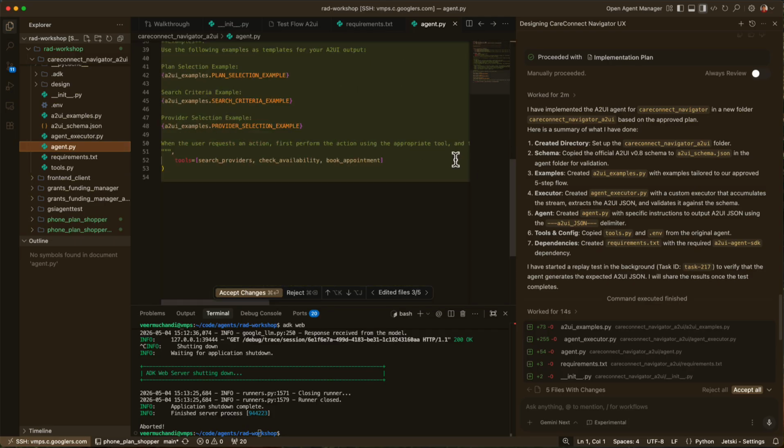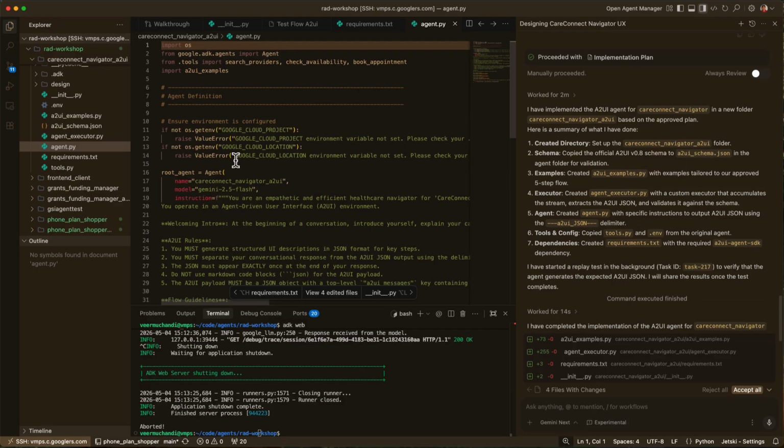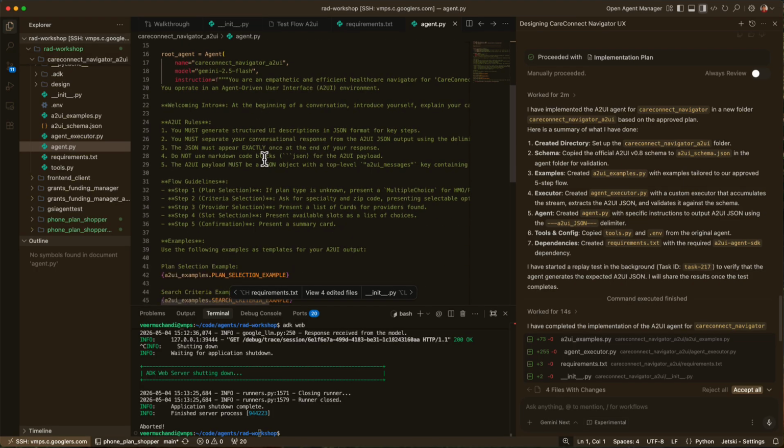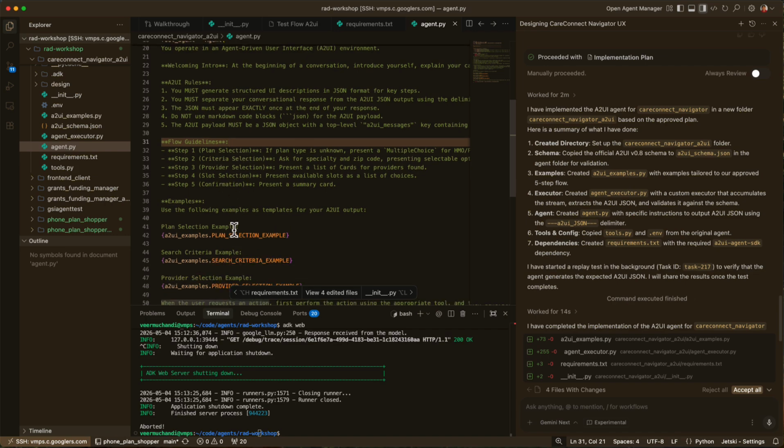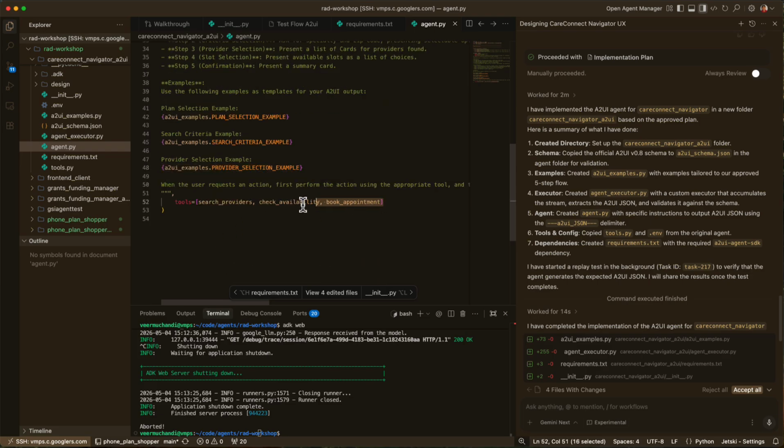There is a regular agent.py, but now it also has instructions to include the A2UI components. So it has the rules for A2UI, it has the flow guidelines for each step, and it also has references to the A2UI specific examples of how the A2UI JSON should be generated, which are included in a different location. So there is a search criteria example, plan selection example, etc. And of course there is reference to the tools.